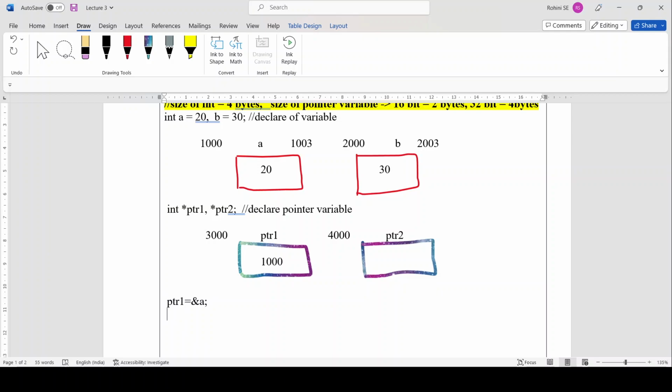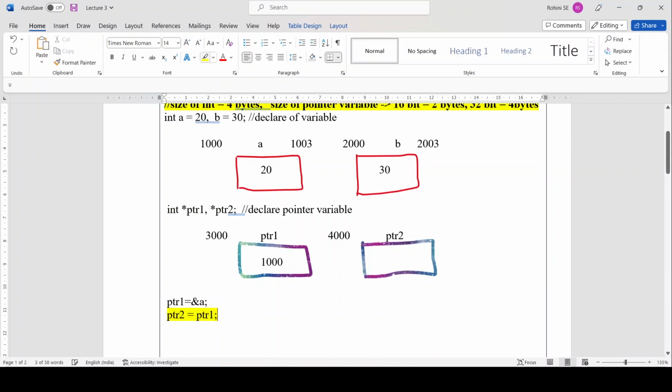After this line, tell me whether this particular assignment is legal or illegal. Okay, I give PTR2 is equal to PTR1. See the sentence, PTR2 is equal to PTR1. You have to just check and tell whether this particular statement is legal or illegal. Okay, now just come to the diagram here.